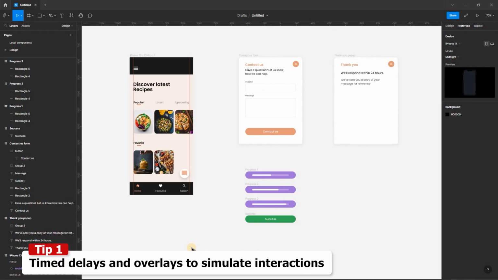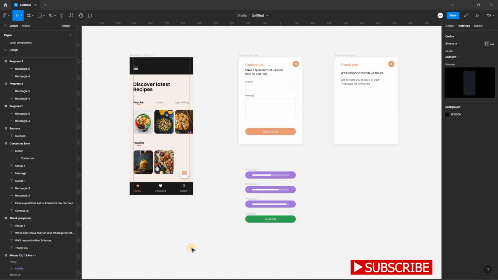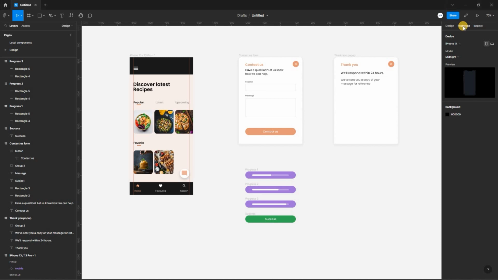The first tip is adding time delays and overlays to simulate interactions in your prototypes. Instantaneous interactions with prototypes may feel jarring to the user. You could wish to include realistic aspects like loading screens or a brief delay. The after delay trigger, which causes an interaction to happen after a specific time frame, is one minimal touch method you can employ to do this.